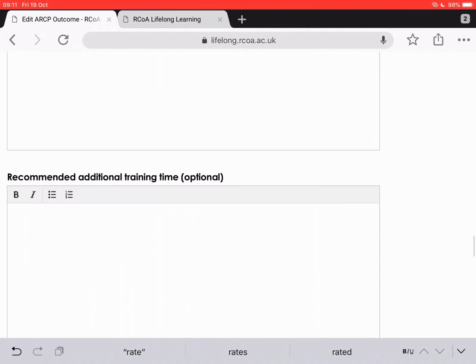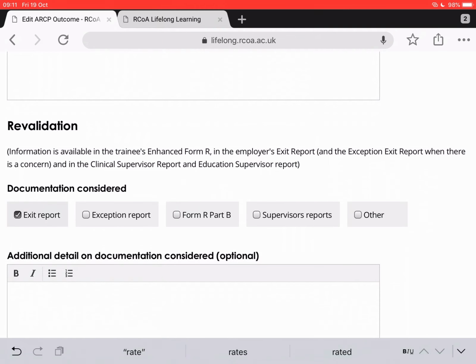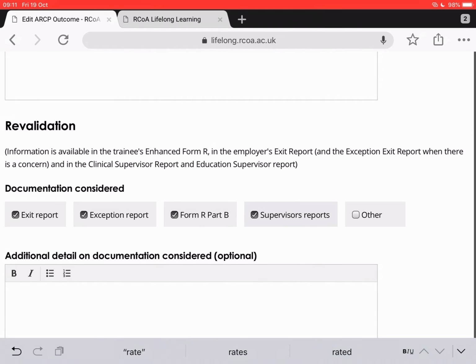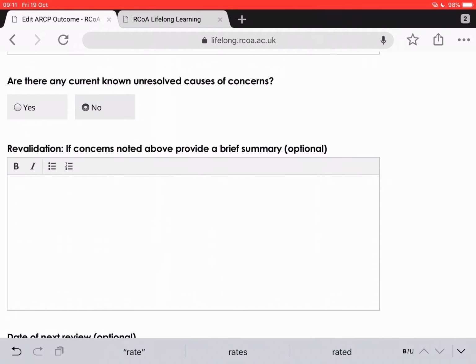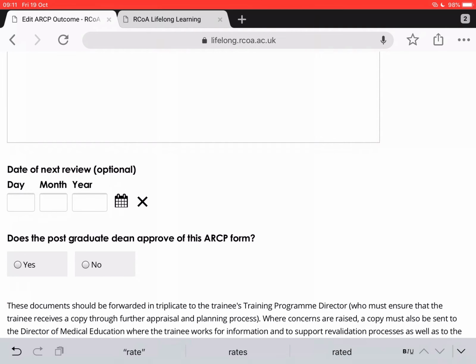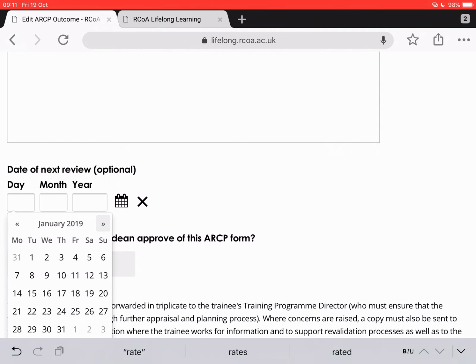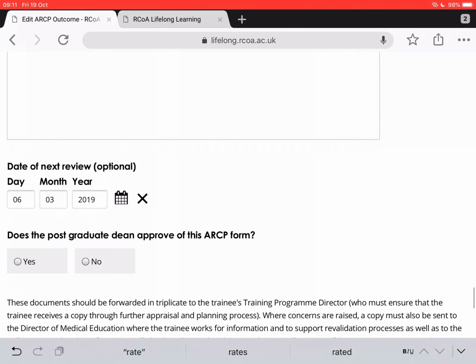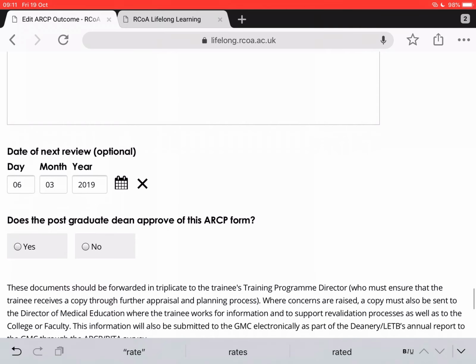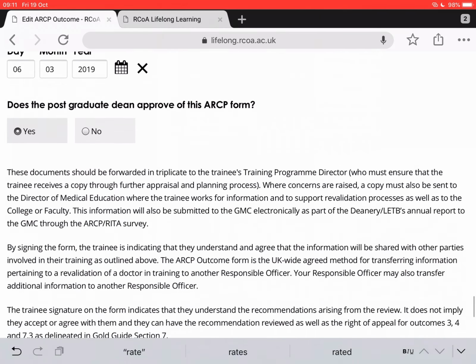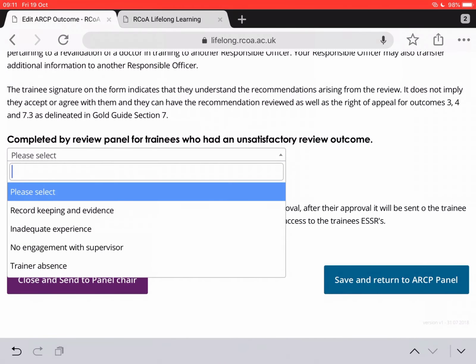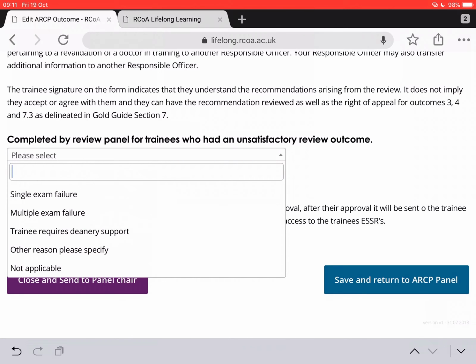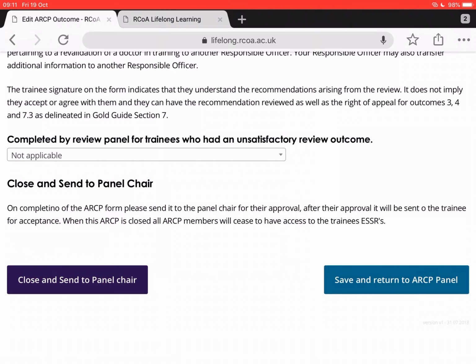I then document what we've reviewed from a revalidation point of view. There are no current areas of concern, and I need to determine when we're going to review this trainee again. So I'm going to review him in March, because he's nearly at CCT. I'm going to say the Dean approves of the form. Because this trainee has not got an unsatisfactory outcome for the completed section here, I need to put not applicable, and then I can close and send this to the panel chair.